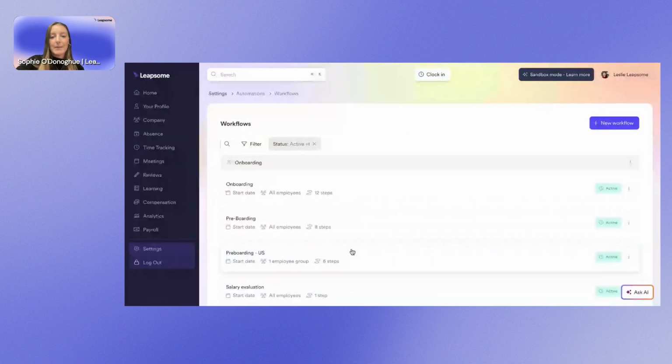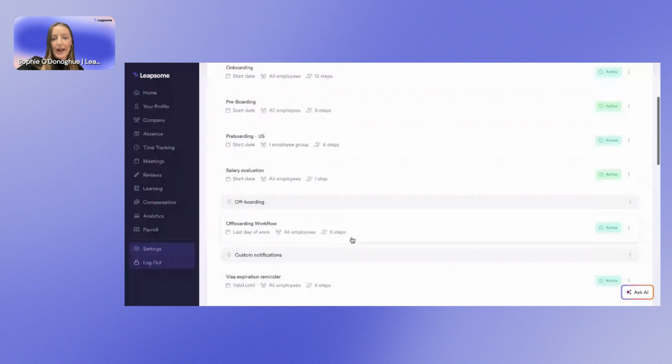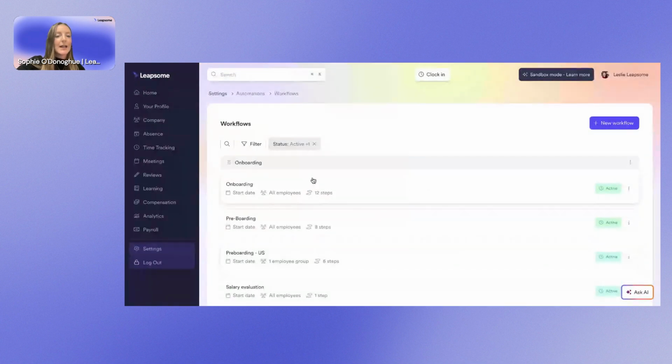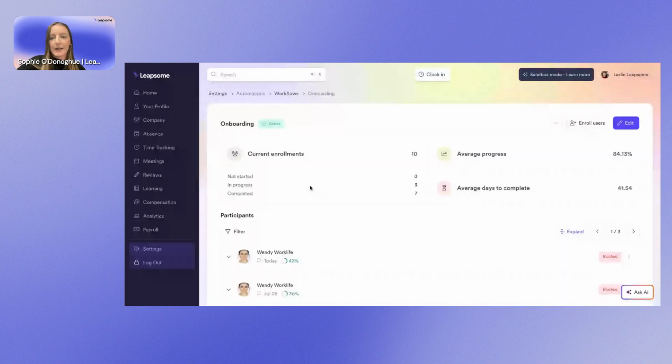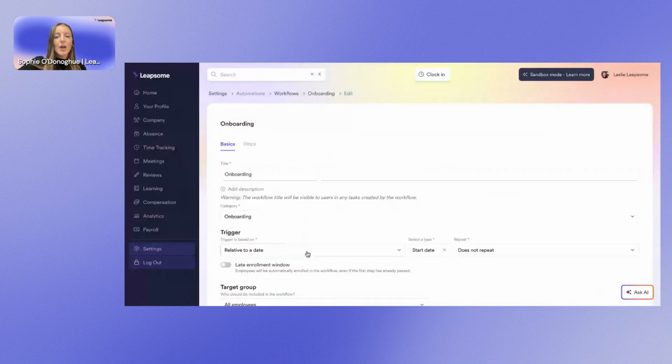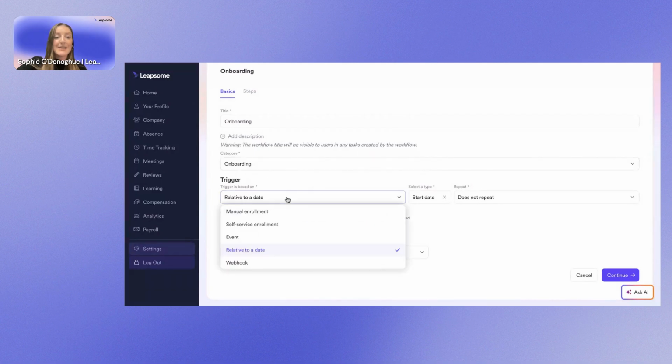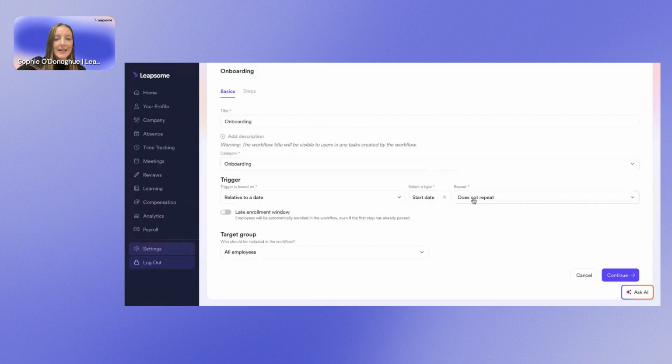So there is no limit to how many workflows you can create. You can build exactly what your team needs, and they can be really flexible. Let's jump into the onboarding one and take a look at the steps. So each workflow is going to start with a trigger. Now, this can be a specific date. In this case, it's onboarding, so we're going to use start date, but it can also be termination date. It can also be an event, manual enrollment, and so on. Then we're going to select our dates.